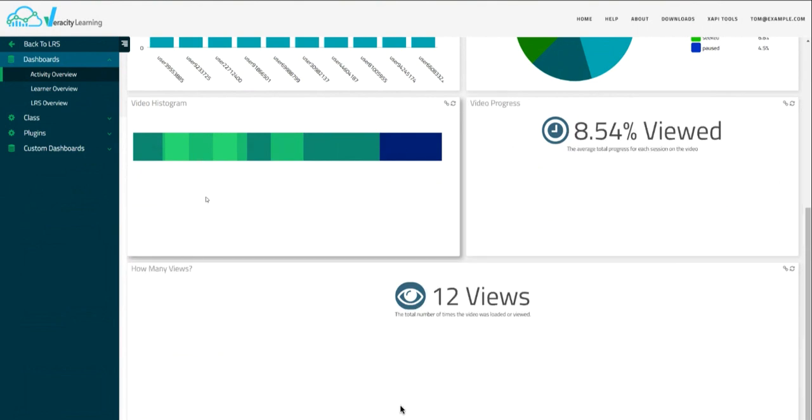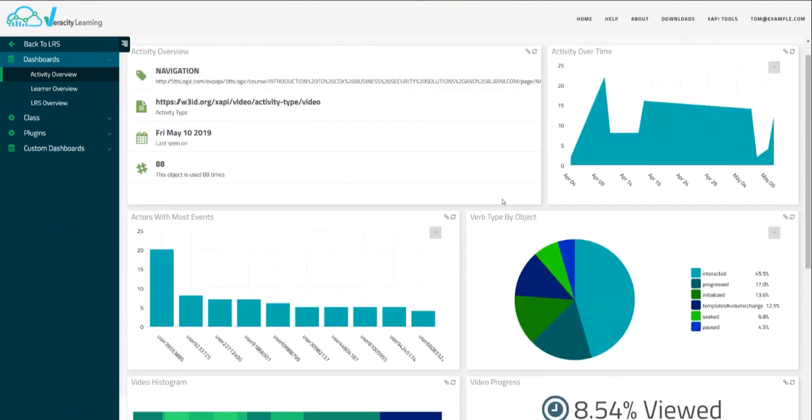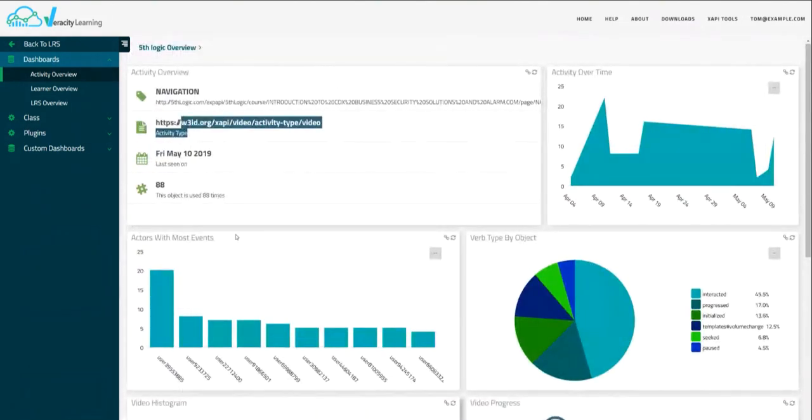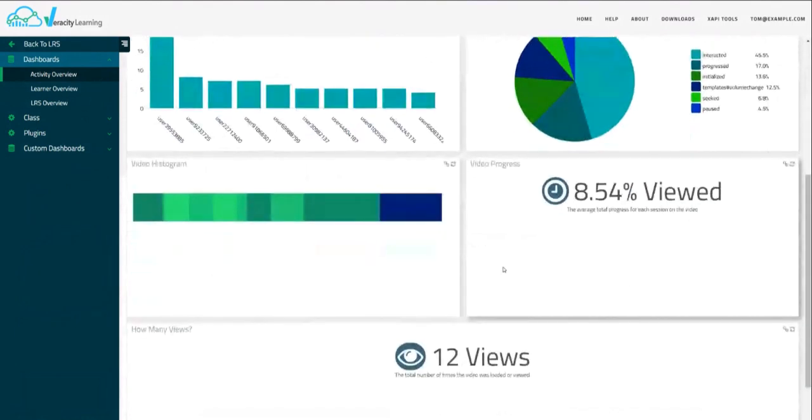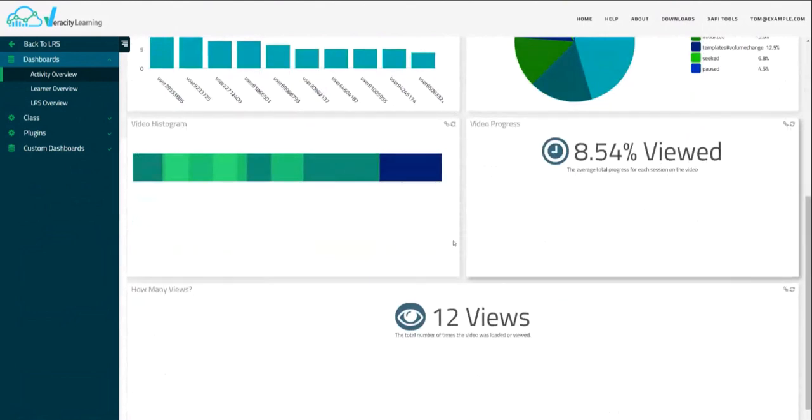And we're able to pull this stuff up because our system understands the video profile. It's got a little bit of logic in there to say, did this thing report itself as the activity type video, right? And does the data obey a couple of other rules that the video profile sets down? If it does, then we can pull out some information, like what's the video progress, how many views of the video have there been.